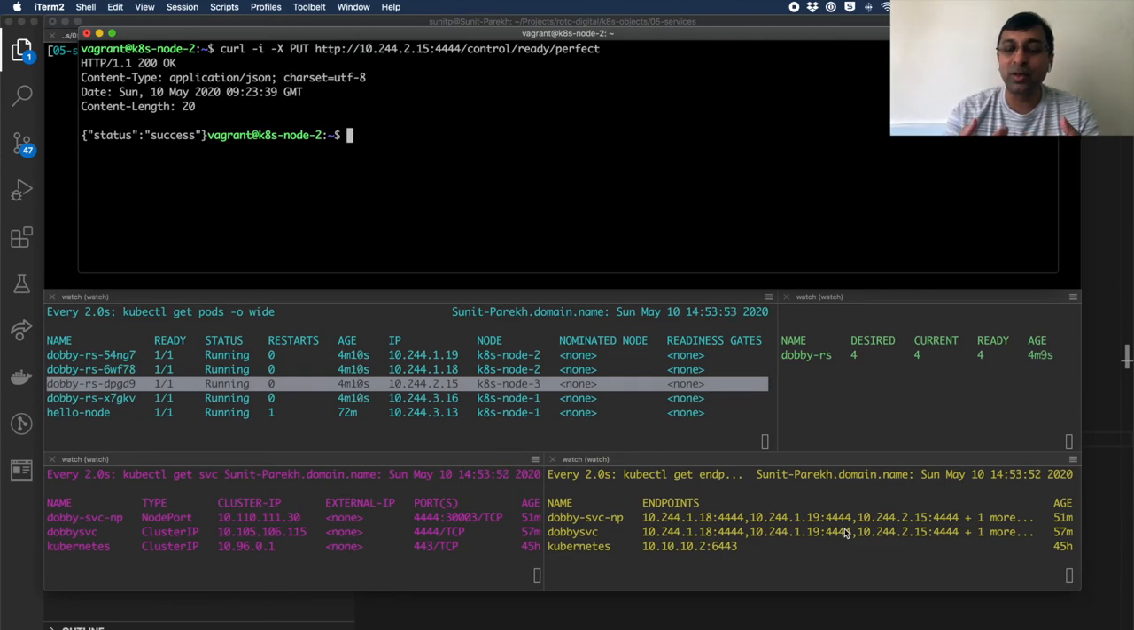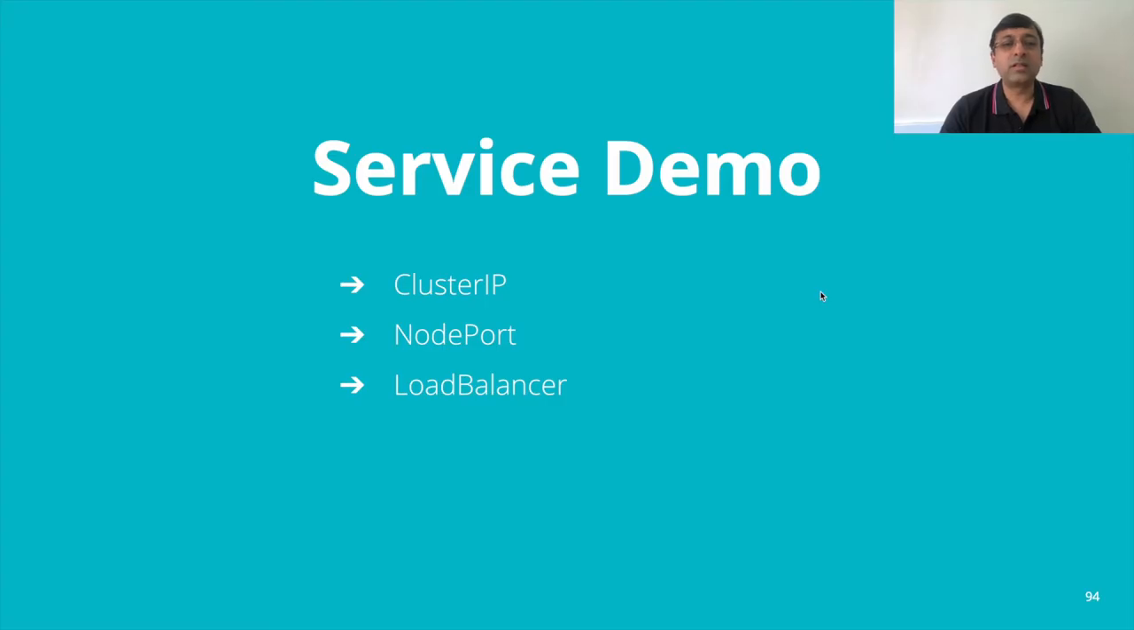So we looked at services as ClusterIP, which is used for internal communication within the Kubernetes cluster. We looked at NodePort, where you can access your application using a port opened up on every node within the cluster. There is a third type of service, which is a load balancer.